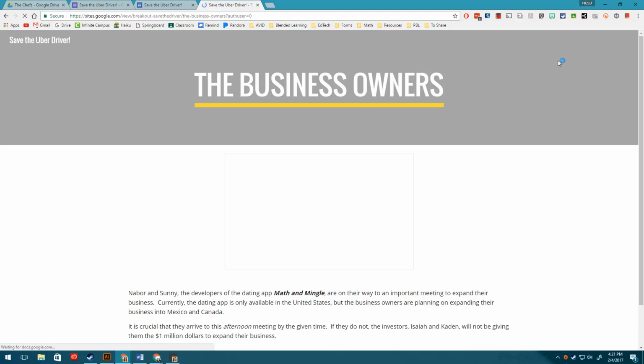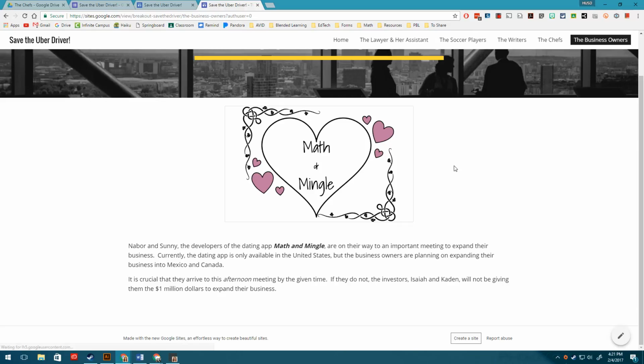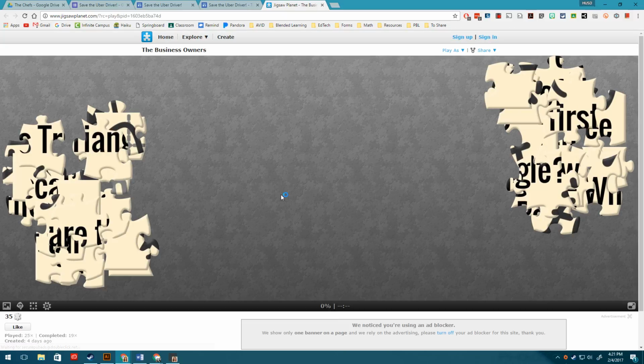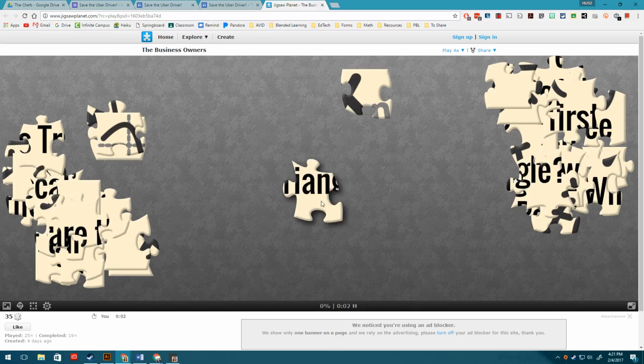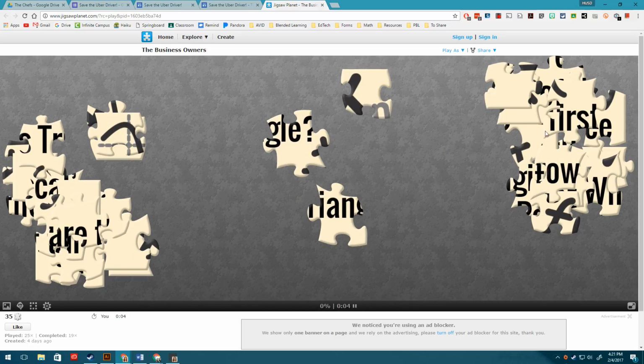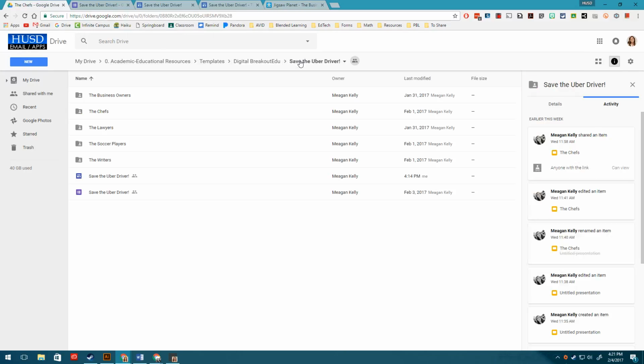And then for the business owners of our Math and Mingle, there's another Google drawing here, and similar to the soccer ball, there is a link. And when they click on that link, this one actually takes them to Jigsaw Planet, which is where they've got a puzzle and they have to put together a puzzle. And the question that I put on this puzzle, I created this puzzle. I'll show you right now.